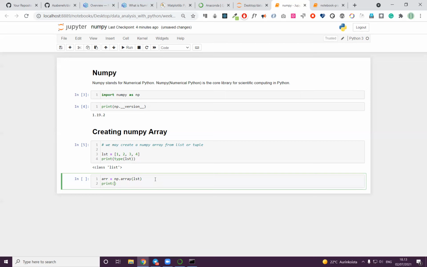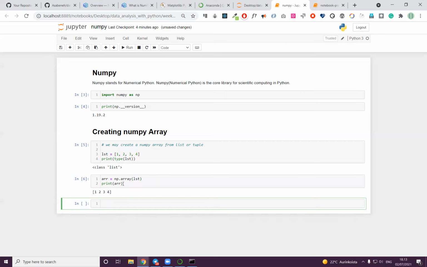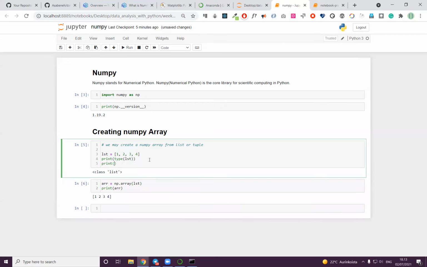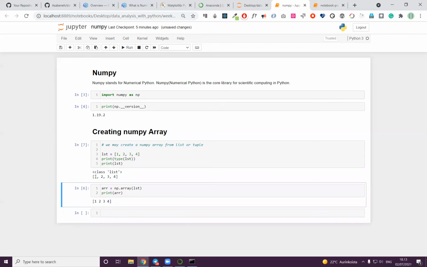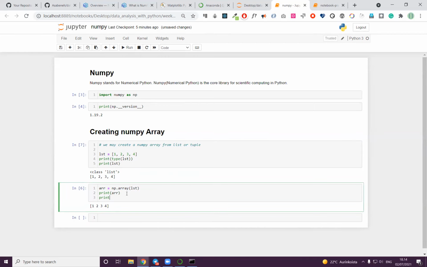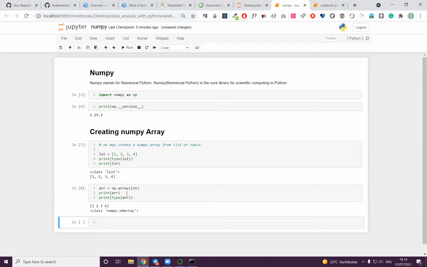So print the array. As you can see, it's a bit different. If you print this one, the list looks like it has commas when you print, but this one is without commas. And let's also check the type of the array. As you can see, it's a NumPy ndarray. Right now, we have already created a NumPy array. Is it clear so far, guys? Okay, yeah. I hope so.